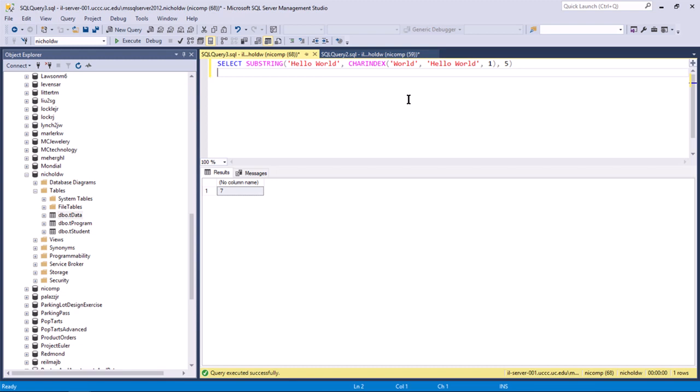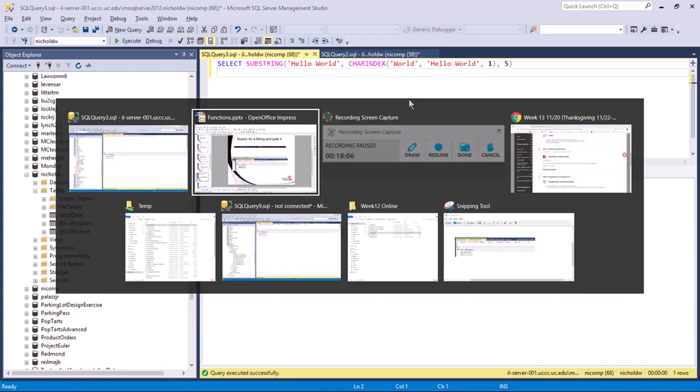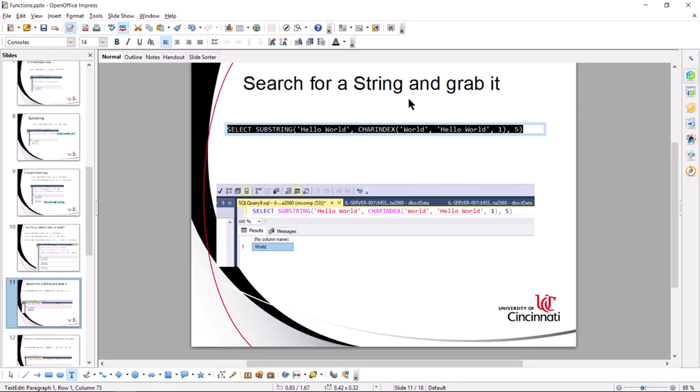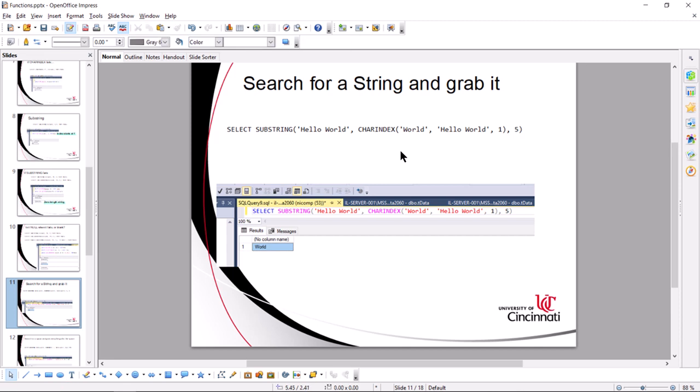What we're doing here is we're finding the location of a string inside of another string using char index. Then we're using substring to extract everything beyond the beginning of that string that we searched for. We do this a lot. Search for a string inside another string, and then grab that string or part of it or everything beyond it by using one function char index nested inside another function substring. File that one away. You will use that quite a bit. It will help you.